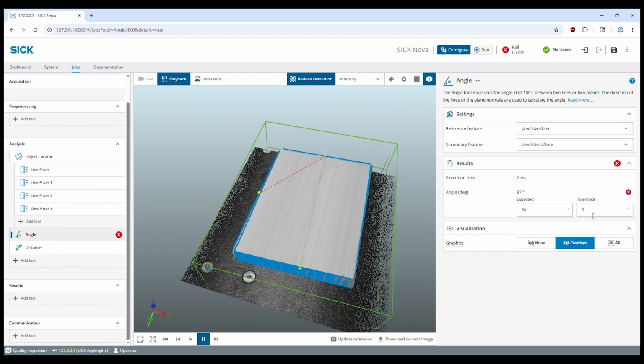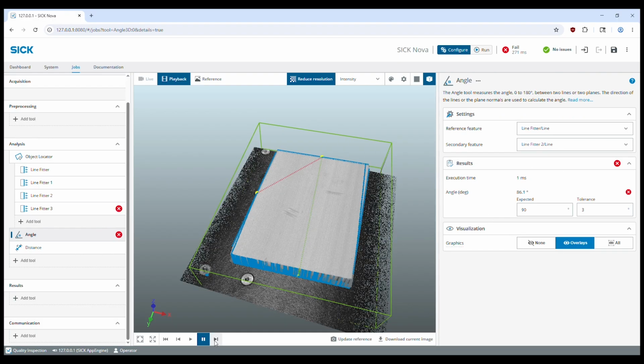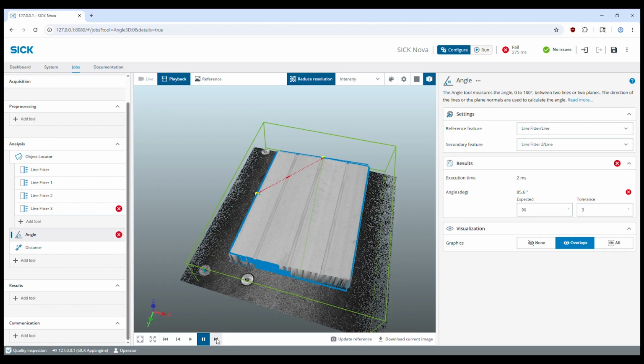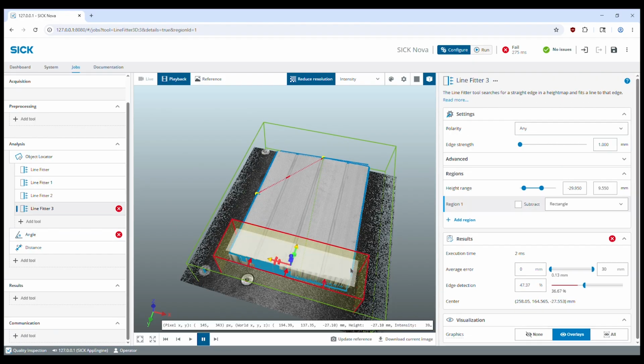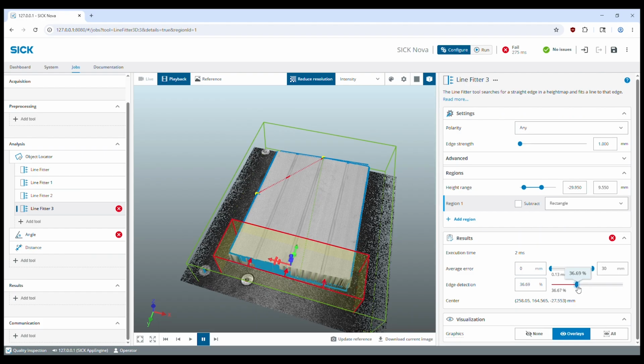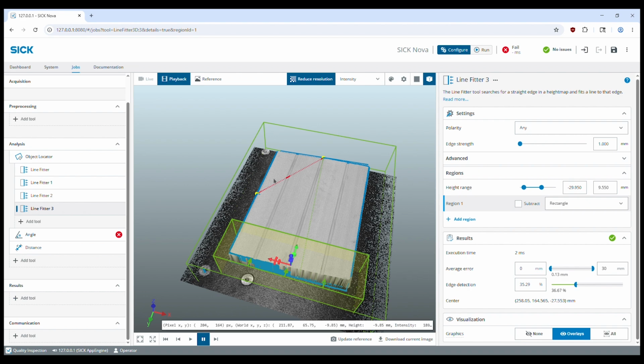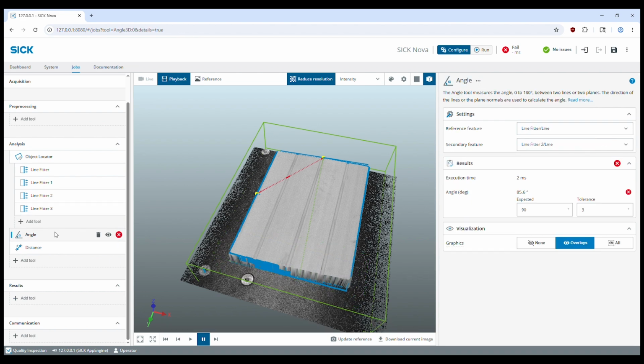Angle. So this one is 87, so we're actually outside the threshold. So even though it is saying that we got a bad image, we know that is outside the threshold, so we're going to just keep on going. Same with that one. We got another bad angle. Line filter 3. Edge detection. There we go. And again, outside the reference. So we are going to keep on moving through.